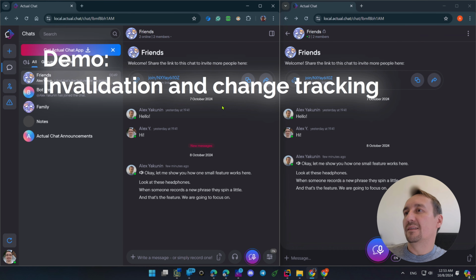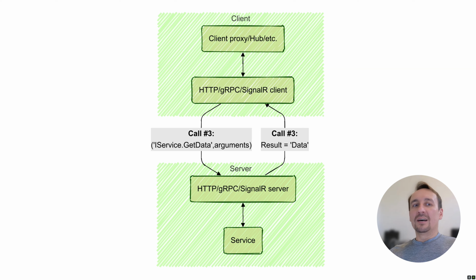Okay, we will skip this part because I already showed how it works, and I think we already know approximately what happens when we invalidate or don't invalidate things.